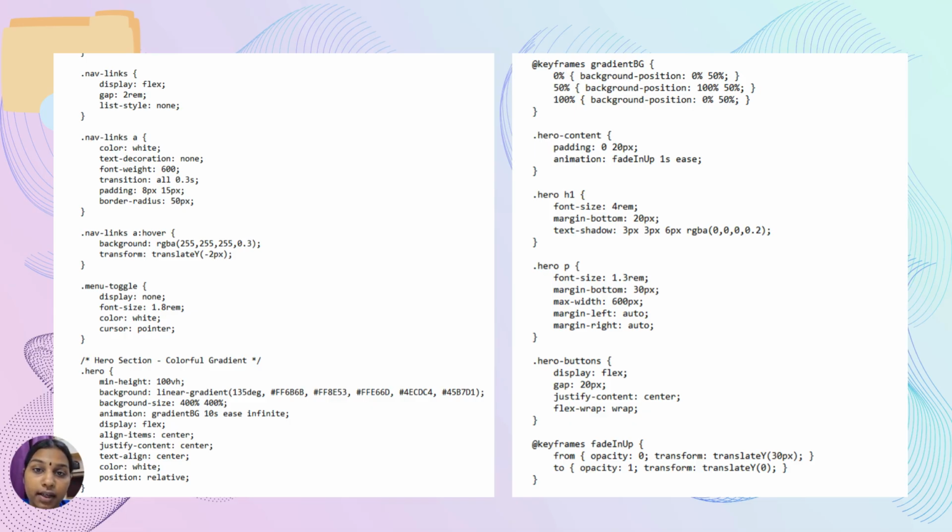Okay, on this slide, we highlight the specific styling choices made for our navigation links and our primary landing area, the hero section. Here we really focus on micro interactions and cinematic entry animation to keep visitors engaged from the moment the page loads.